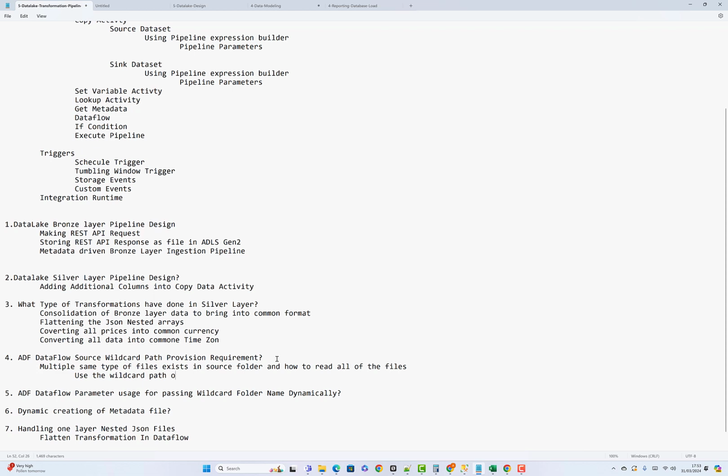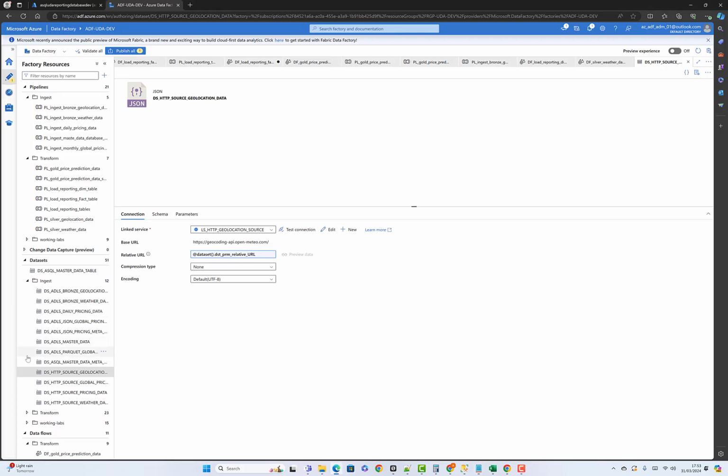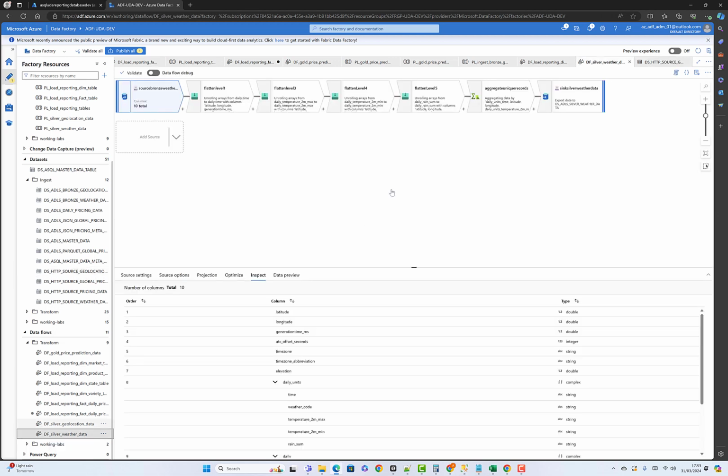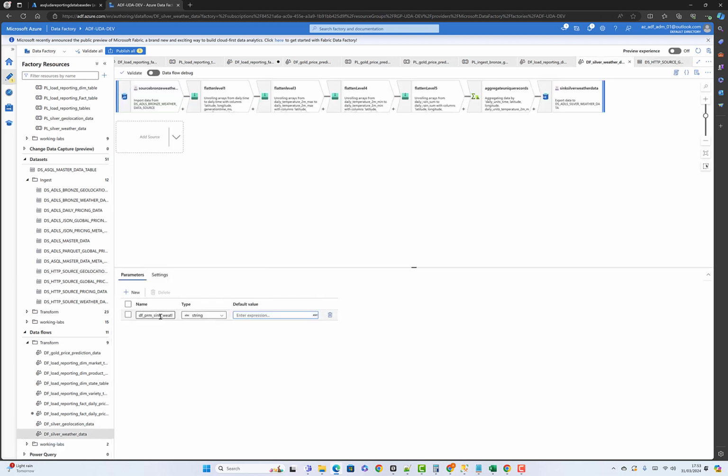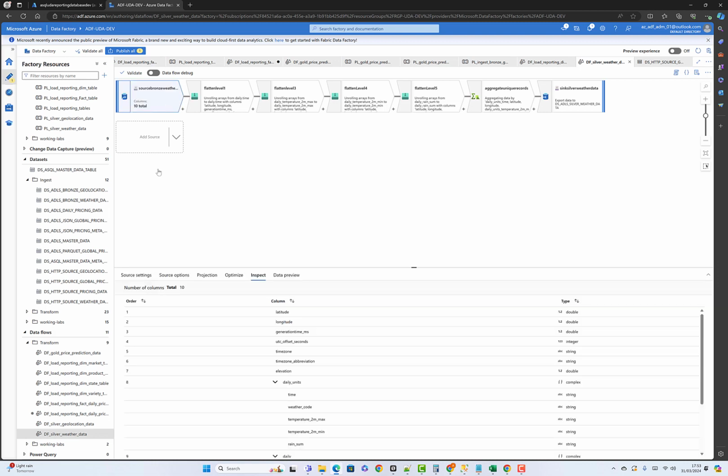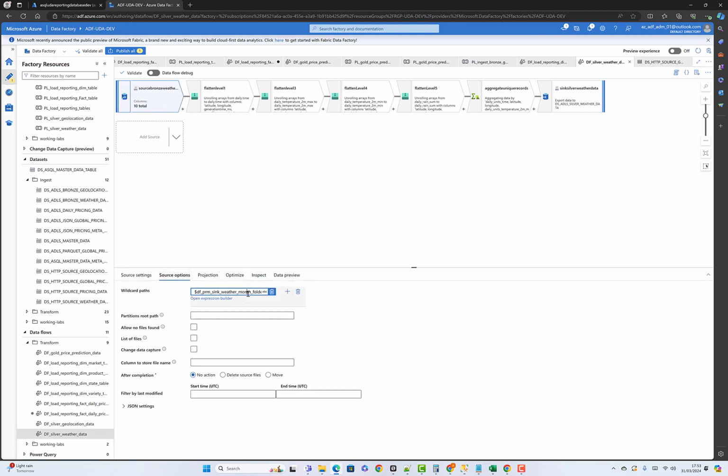And data flow parameter usage, we already used the data flow parameter in loading the dimension table loads. Here also we have used it, and how to use that in the wildcard folder name as well. We have done it in developing these pipelines. I try to cover as much real-time information as possible here. I think we have used this wildcard folder name here, and we have used that in the wildcard path along with the folder name path and the star.json. Okay, how to use that one, that is also we have explored.